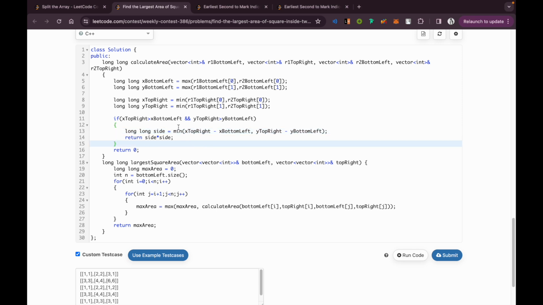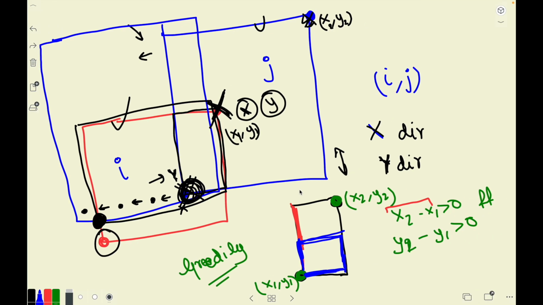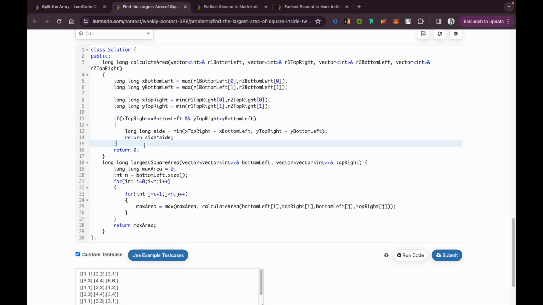So if the conditions check out, then whatever is the minimum of x top right minus x bottom left and y top right minus y bottom left turns out to be the side of the square, and side cross side becomes my area. And if this condition is not fulfilled, it means although you did try to find the intersection area in the rectangles, they did not chop out a positive area for you. And if they did not chop out a positive area, where will you actually find a square out of that? No, that's not possible, right? So you can return 0 outside this if check.